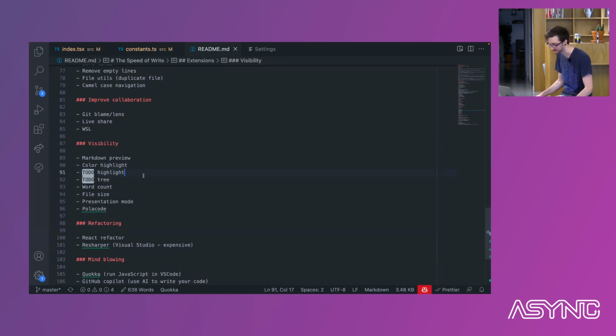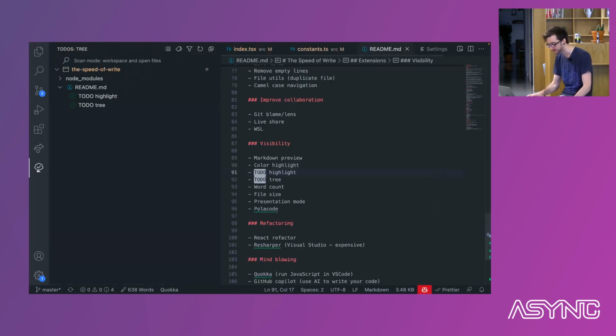Sorry. Todo Tree is one thing that it doesn't do out of the box, which is that I've got this little extra thing on the side where I can see where all of my to-dos are and quickly navigate to them. And I can find out which directory I'm spending the least time actually writing good code in.